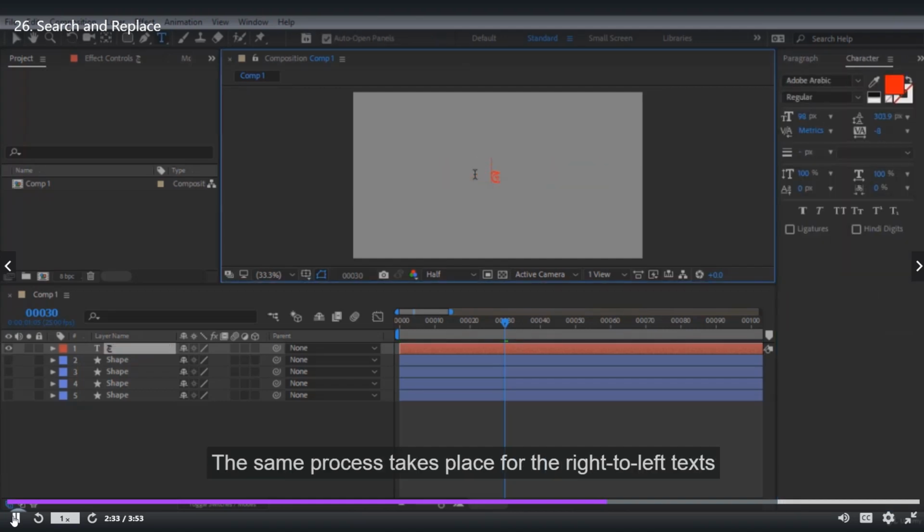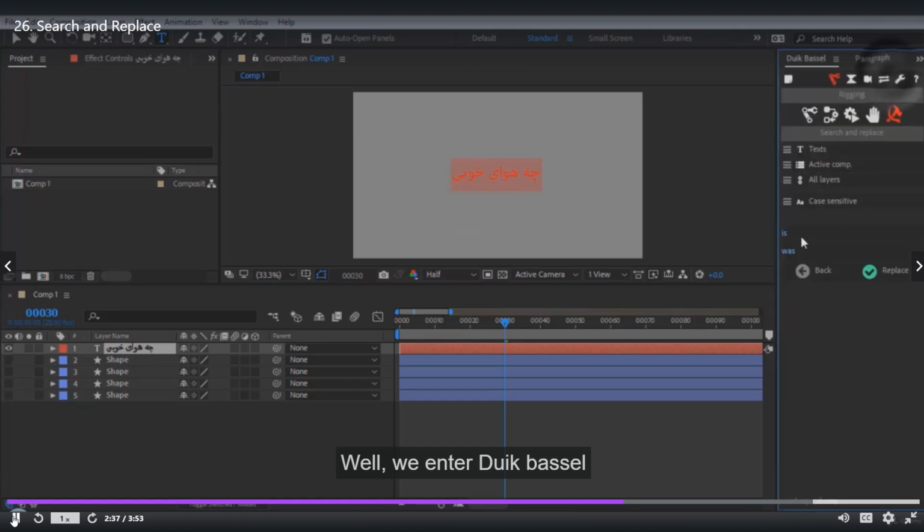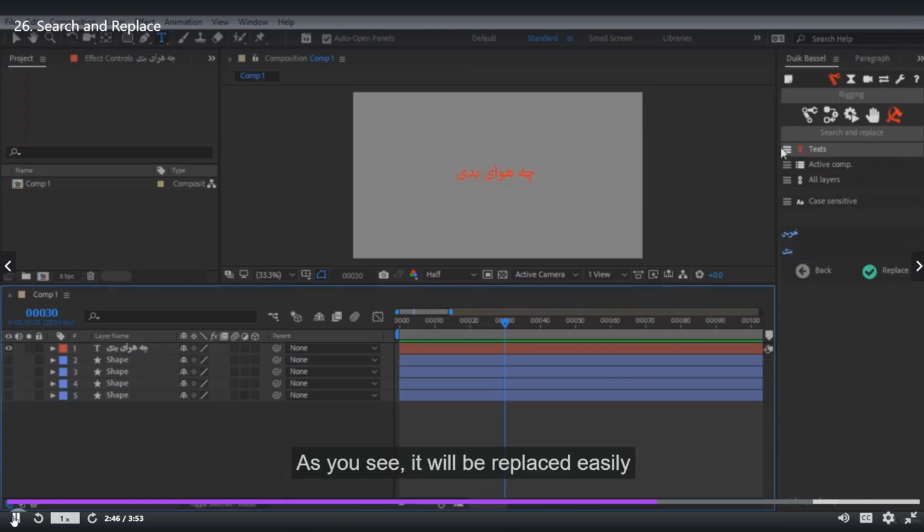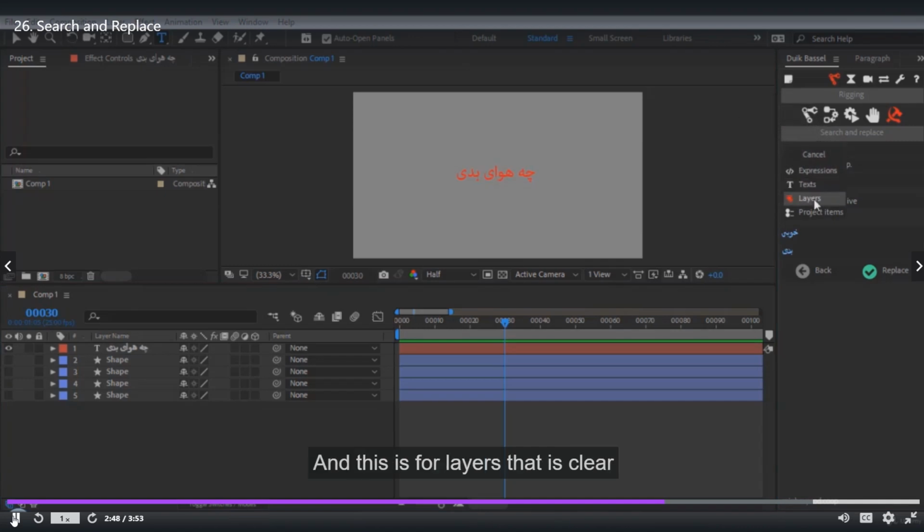The same process takes place for the right to left texts. Well, we enter Duke Basil. For example, I type the last word here and its replacement here. As you see, it will be replaced easily. So this was for text, and this is for layers.